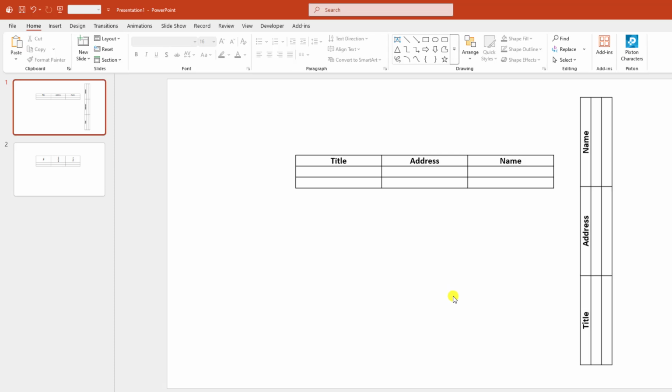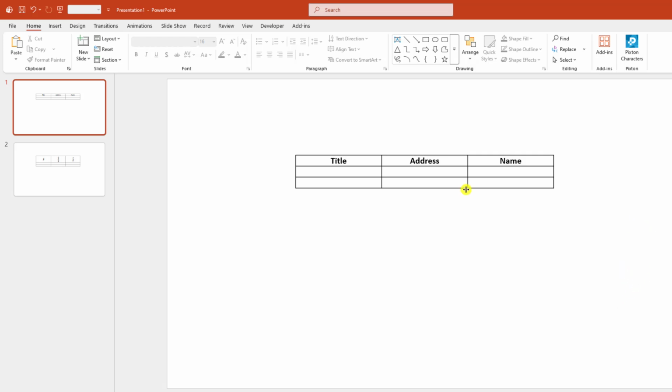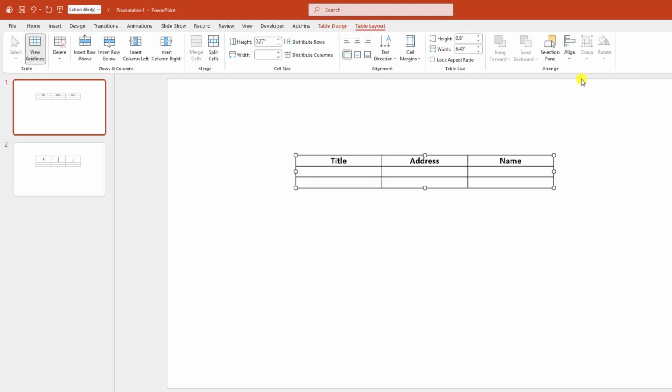In this video, you are going to see how to rotate a table in Microsoft PowerPoint. As you can see here, let's get started. Here I have a table in Microsoft PowerPoint. If I click on the table, there is no direct way to rotate the table. If I go to table layout, you will see the rotation option is unhighlighted. So I have to apply a trick.